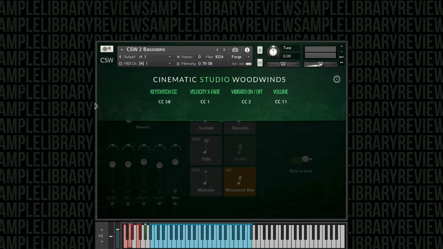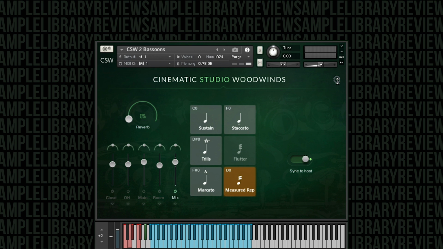Now, it's worth having a quick look at the preferences here. We've got a key switcher, which is CC58, so any of your key switching can also be done by CC58. It can do all of them. I think I've got it configured. Just let me have a look.